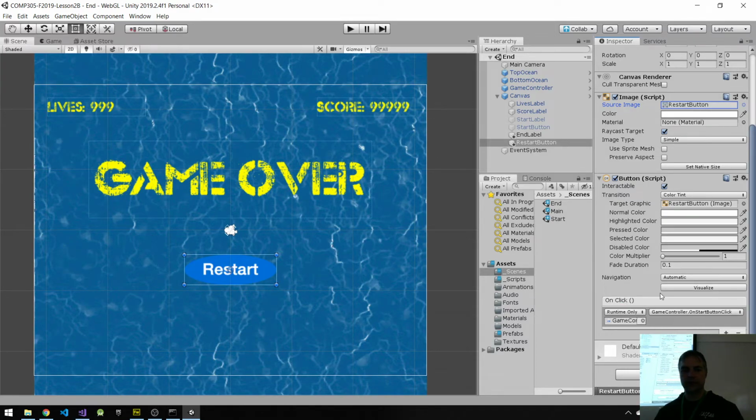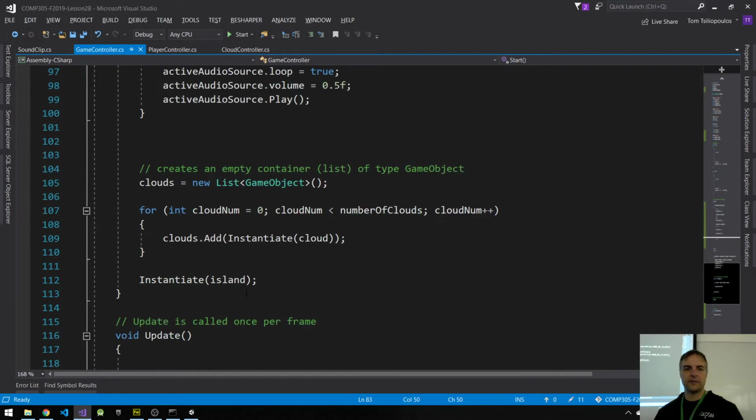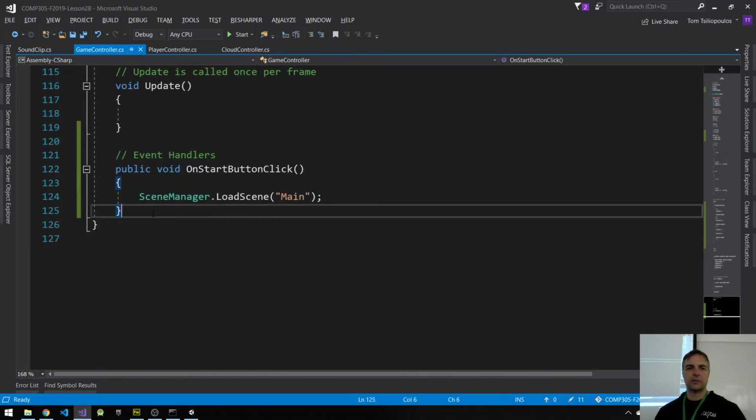Alright, so let's go back. I've got these two new buttons, and what I want to do is create another event in the game controller script. So in game controller, at the bottom, you can see I want to make another public event.